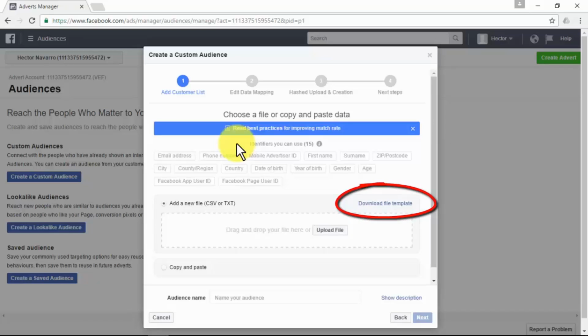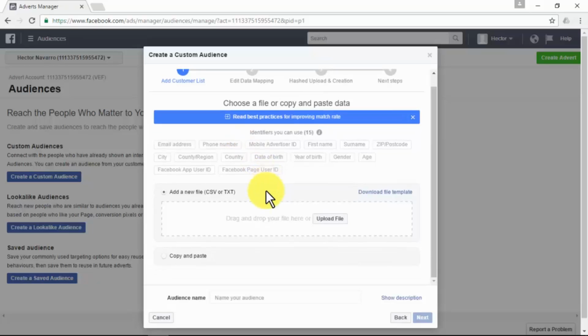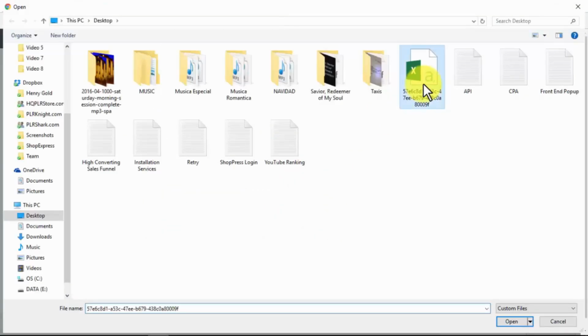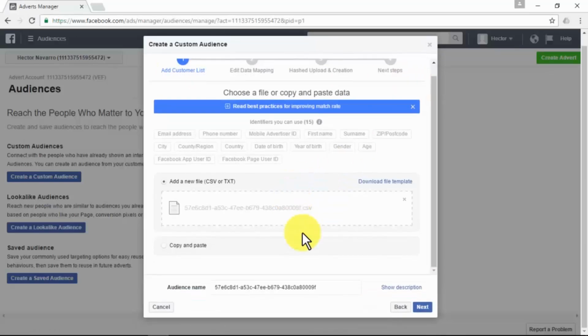If you already have your list stored on some online autoresponder service like Aweber or GetResponse, you can simply download a file from them with the information needed. For creating the customer audience with this option, you can upload a file from your computer and drag it here by checking the Add a New File option. Also, you can choose the Copy and Paste option to copy the information from your file and paste it into the data field. Once you upload your file or enter your data, click on Next.